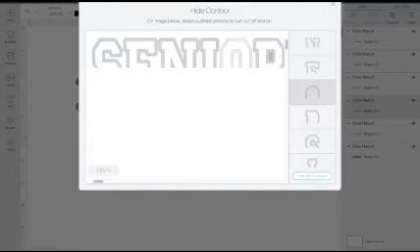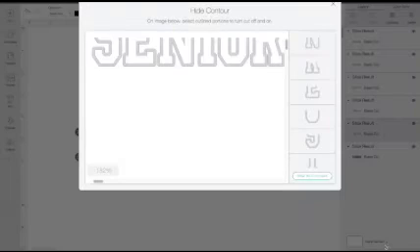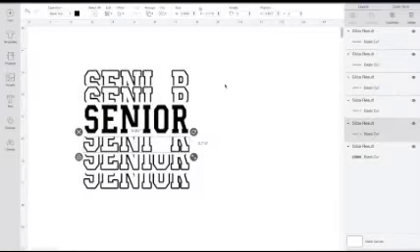Deselect. I don't even know if unselect is a word. Anyway, leave the O in the original senior, and we're just going to continue the process through each layer.